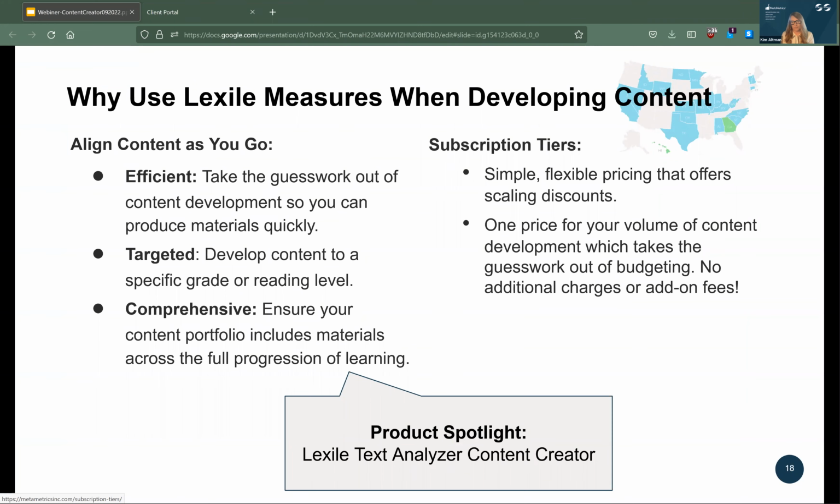And we have a subscription. Many of you are current Lexile Analyzer users, and so you're on a subscription, and we also have a subscription to this new tool that we can transition to you as you're ready to move over to this new exciting tool.